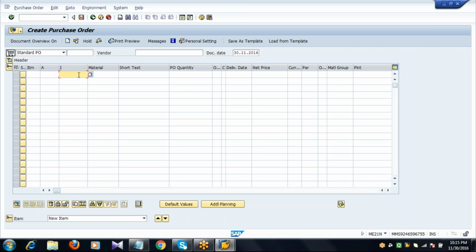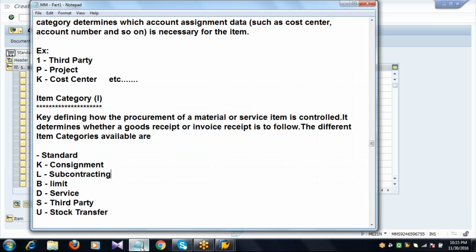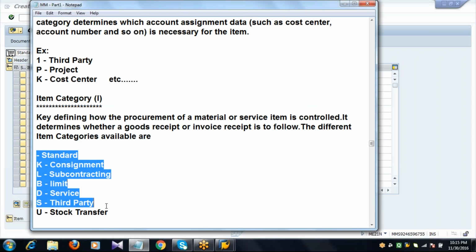And item category decides what type of purchasing or what type of procurement, or how the system is going to control the order item, by using item category. And these are the different item categories that we have even in real time.